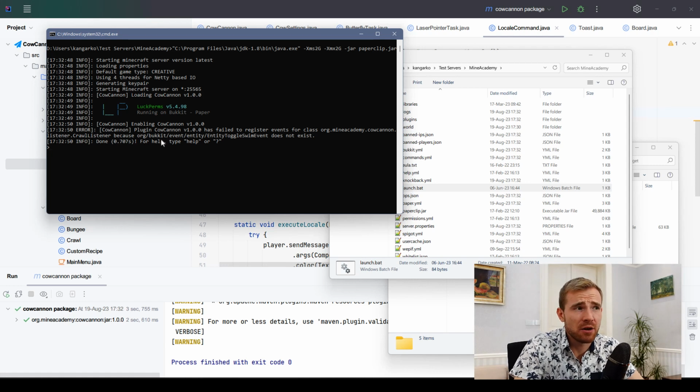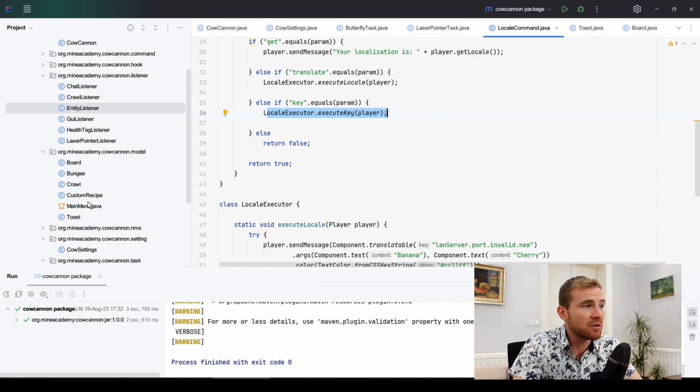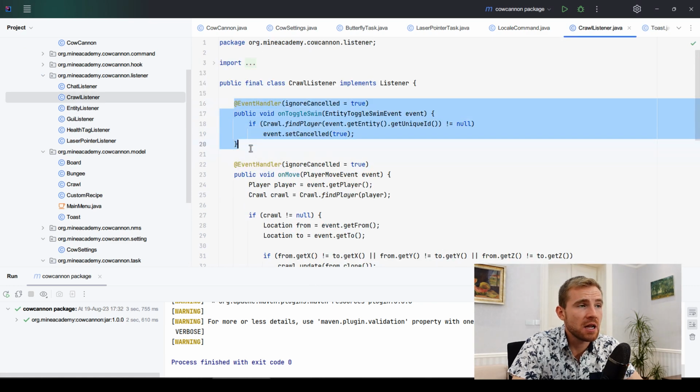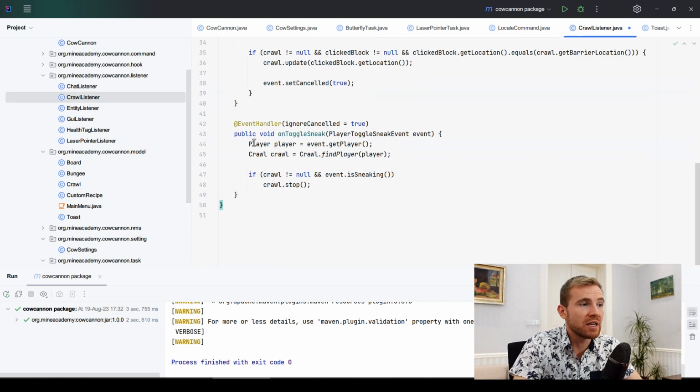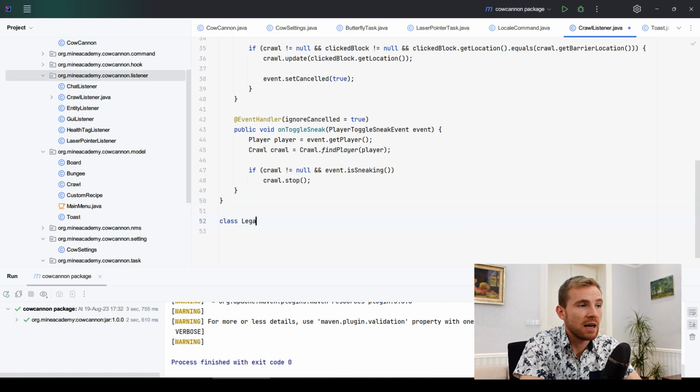Now, the plugin has loaded. However, there is one more bug to fix. It says failed to register events for the crow listener because this event does not exist. So right here inside your crow listener, this one doesn't exist. So again, what you can do, you can just create a custom class for this legacy or modern listener.